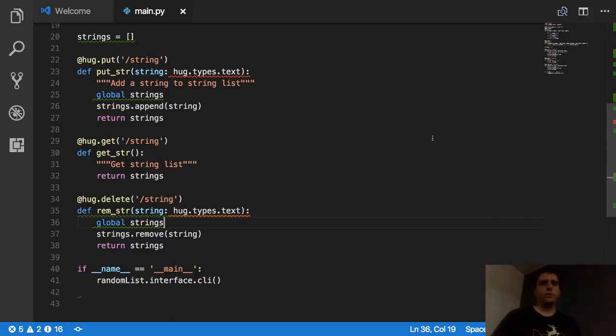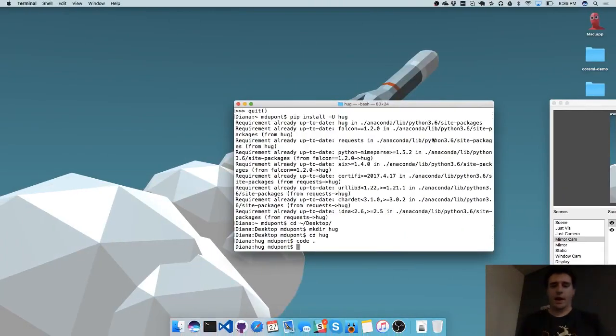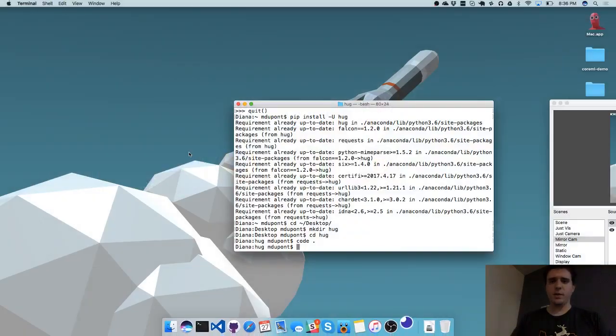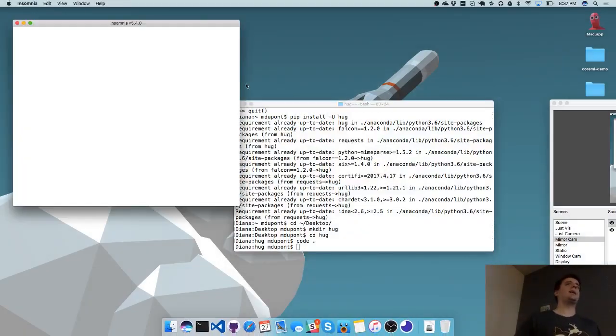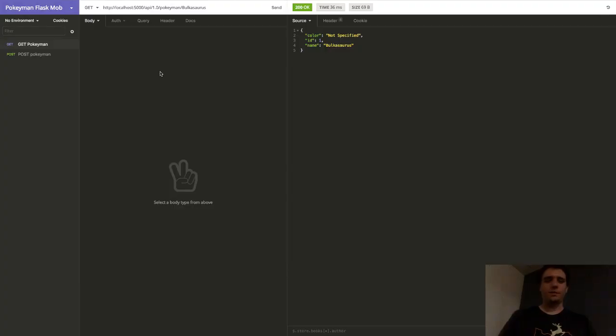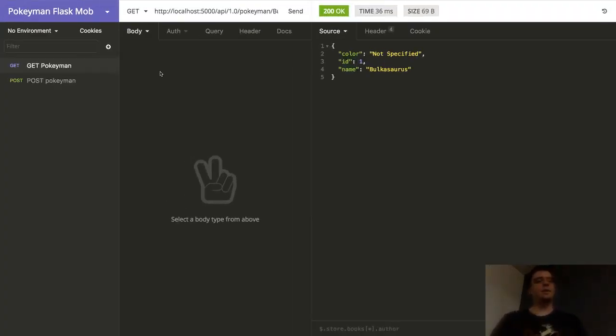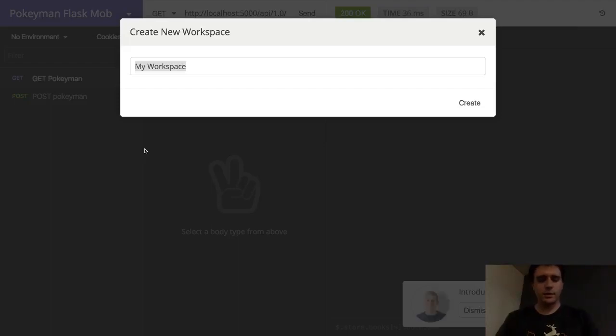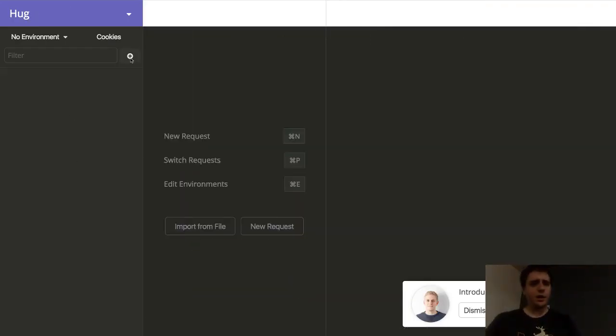So in order to demo that, or to test that, because a web browser only takes GET requests, I have a program called Insomnia REST API. And you can see we use this for our Pokemon Flask mob. So I'll just create a new workspace called Hug.